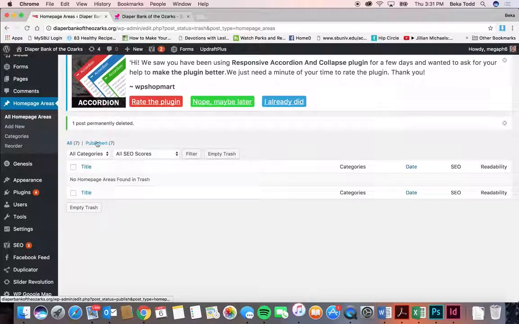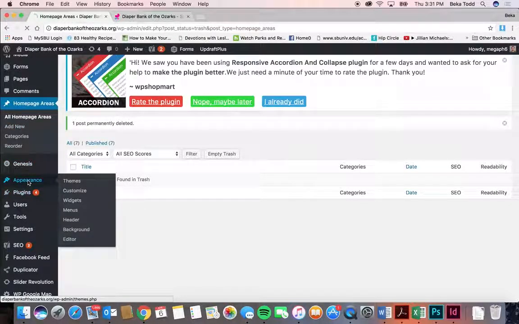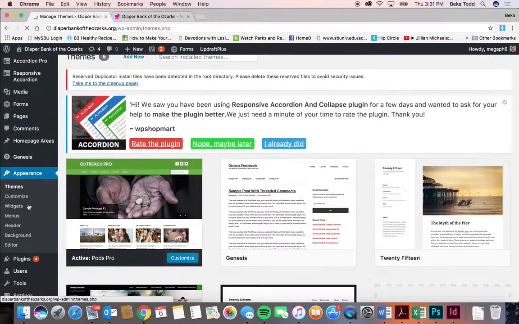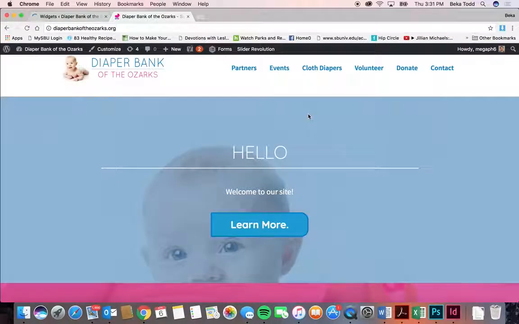That should be really helpful. And again, if you just need to go in and edit things, you should be able to figure that out based off of what I've showed you. And you even could make your own new homepage area if you wanted to. Let's move on to appearance. There are 2 items under appearance that we want to talk about, which are widgets and menus. So let's start with widgets.